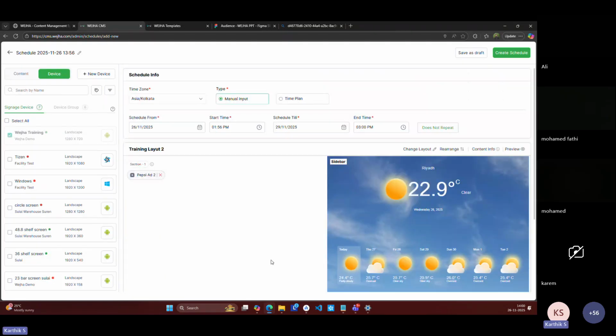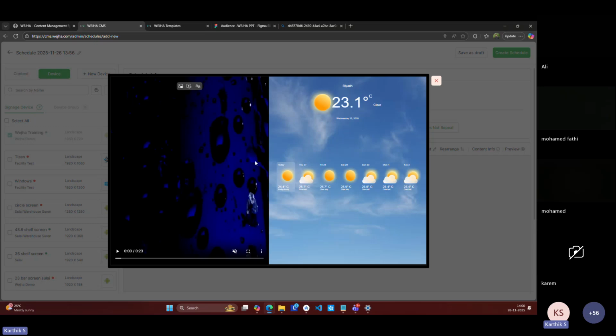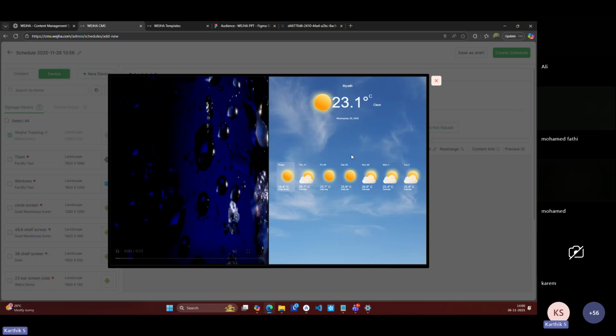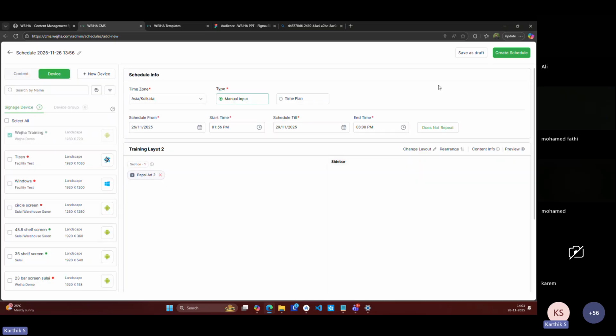Then I'm going to create a schedule. If I don't want to create a schedule, maybe I missed something, maybe I have changed my mind, I can do it later. I can save it as a draft. Or if I want to preview it, I can preview it here. For example, I want to see how it is going to look. I can see the preview here, and then I can create the schedule.